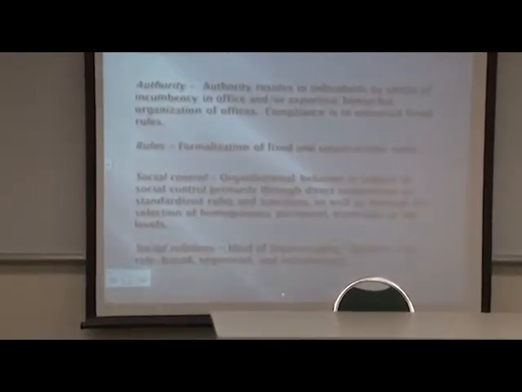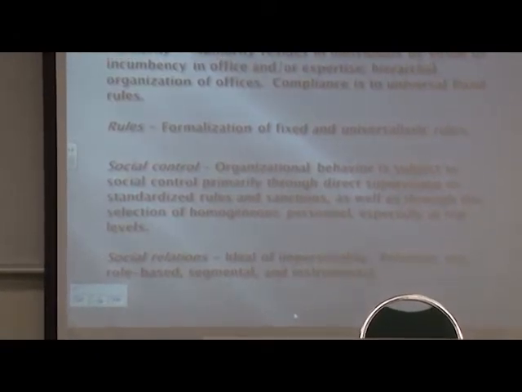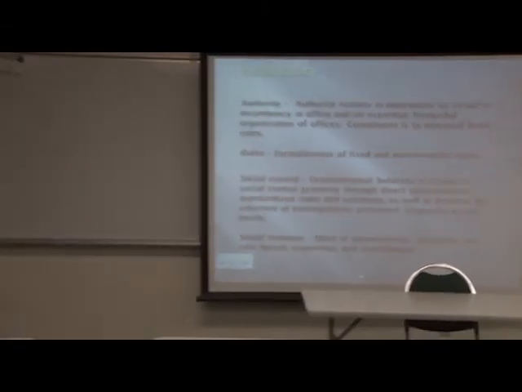Well, social relations in bureaucracies, according to Weber, in theory, are based on impersonal criteria. The relations are role-based, segmental and instrumental. Basically, that means that people relate to one another as incumbents of office with very definite and circumscribed relationships with one another. Very definite and job-related interests in one another. Notice what's happening here.